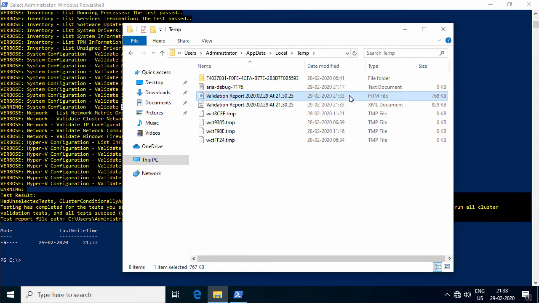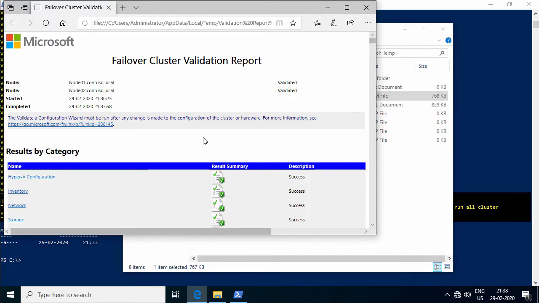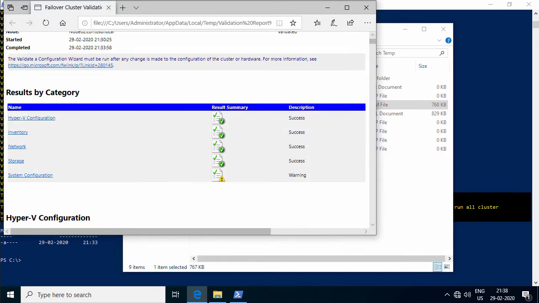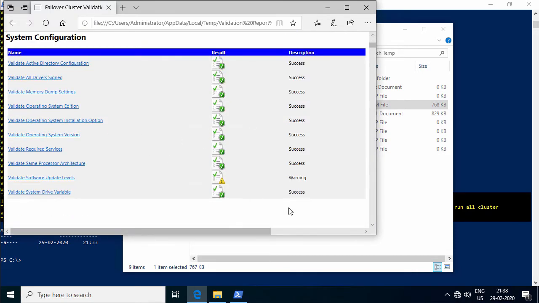And here is the HTML file. If I open it, you can see all the tests have succeeded except for the system configuration, where the software update levels of both cluster nodes are not the same.